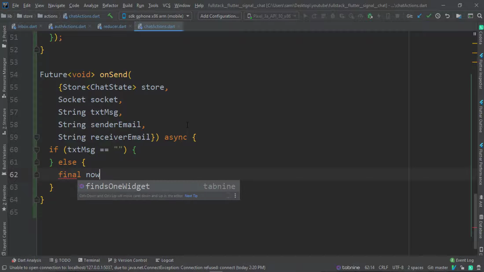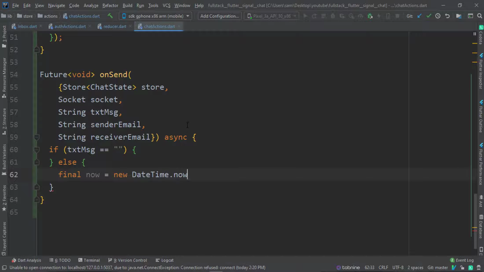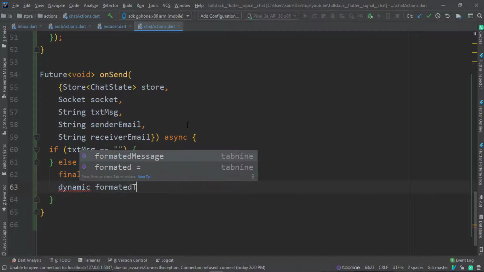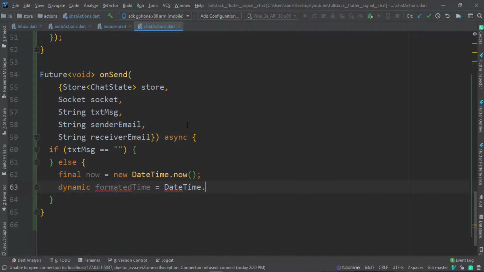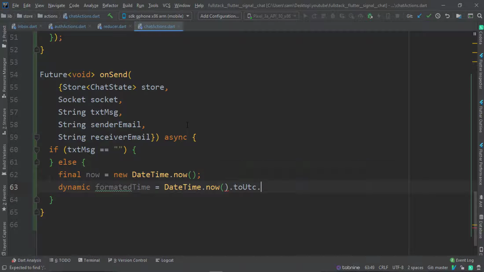So I'm going to construct the message now. Now is going to be a new DateTime. You will definitely know why we are doing this. Then we have to use a dynamic for the formatted time. So I call it formattedTime, which is going to be DateTime.now, and I want to use the Unix timestamp, and I want to use microseconds since epoch.